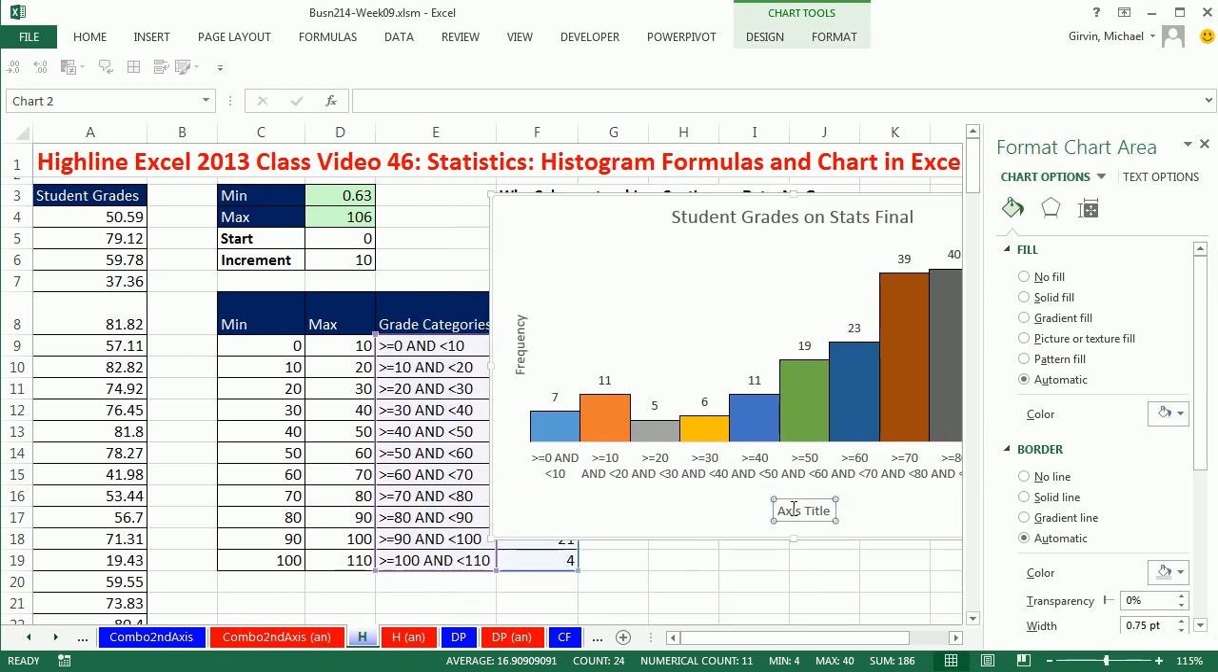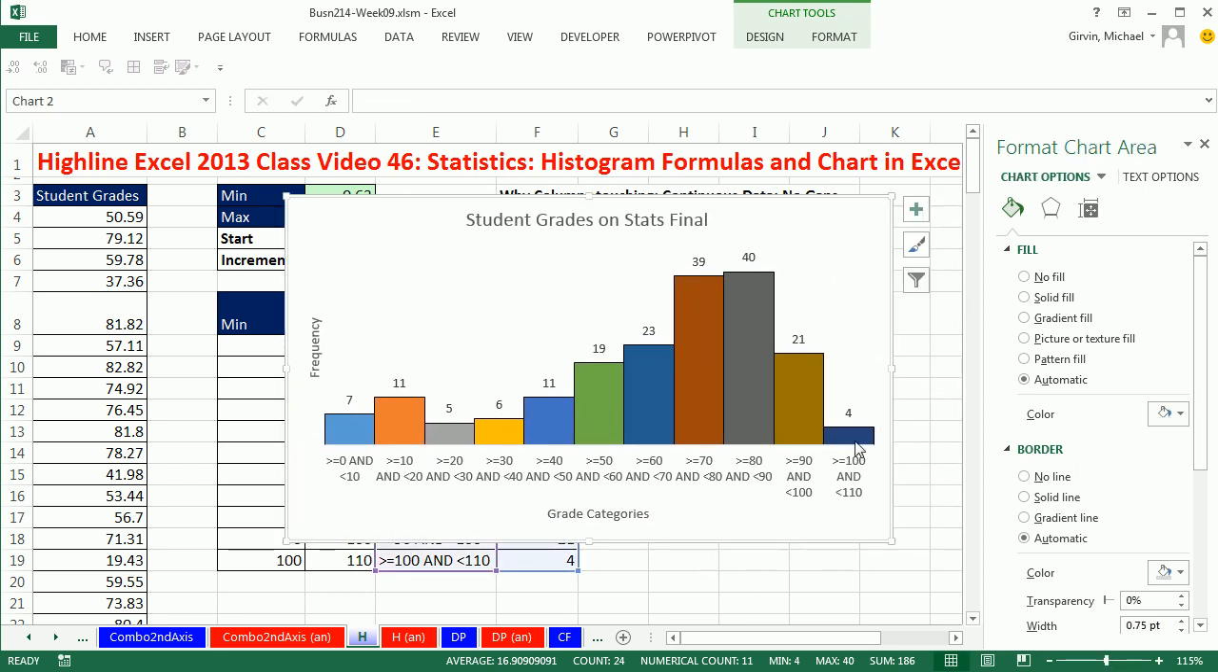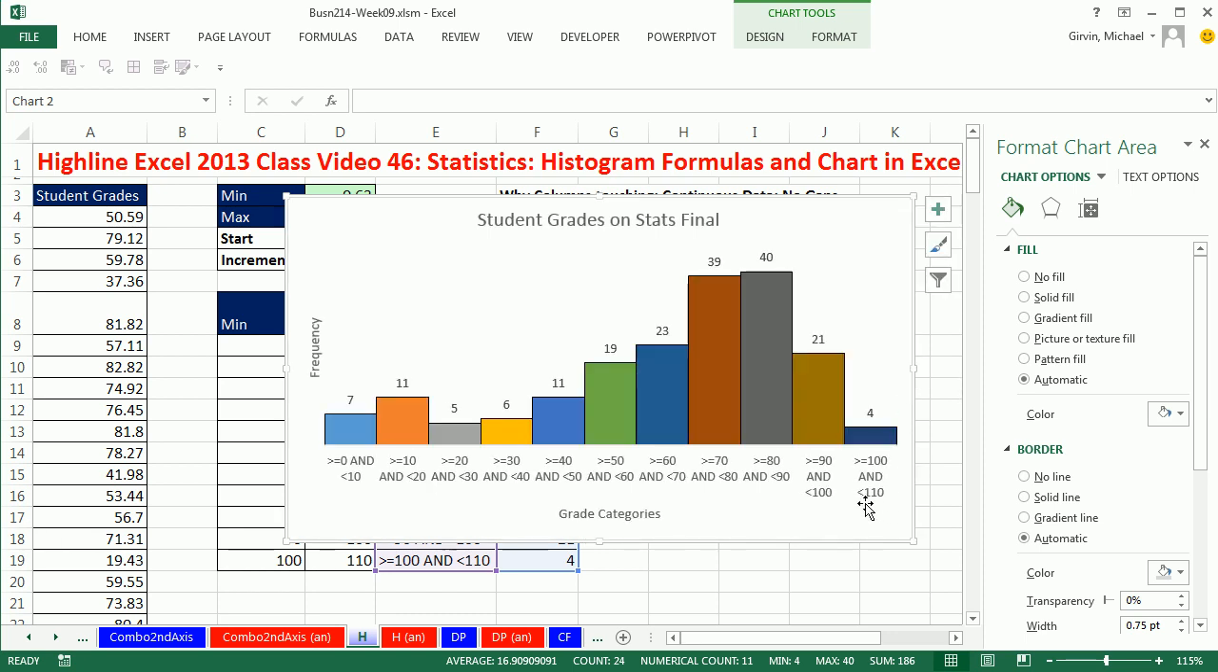I'm going to click on the horizontal axis, F2, equal sign, and then click on grade categories, Enter. So that's looking pretty good. And even these are looking fine. But notice how sometimes they're on three lines and two lines. So we want to kind of see an advanced charting label trick.